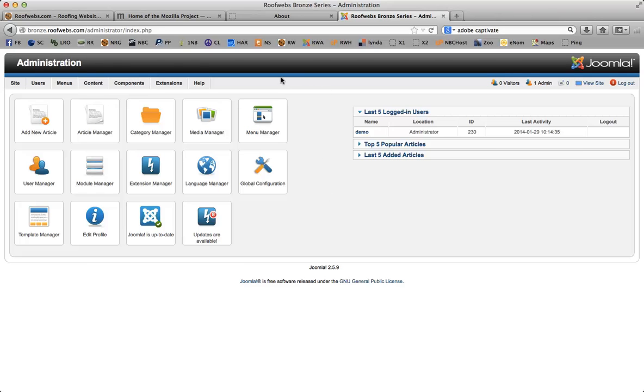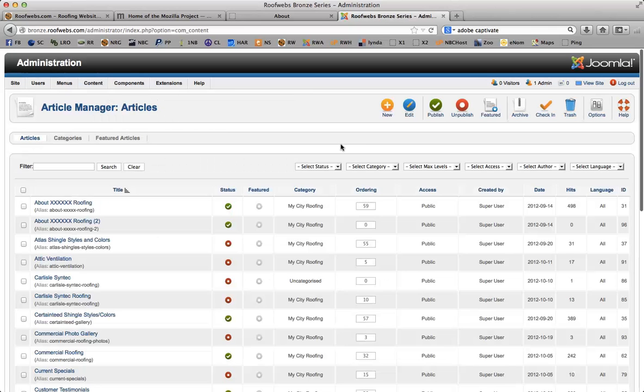The very first thing I want to look at is, to remind you from the first video, that every page that's contained in your website is called an article. So when you click on Content and Article Manager, we'll let this load, and it shows a complete list of all the pages that are within your website.